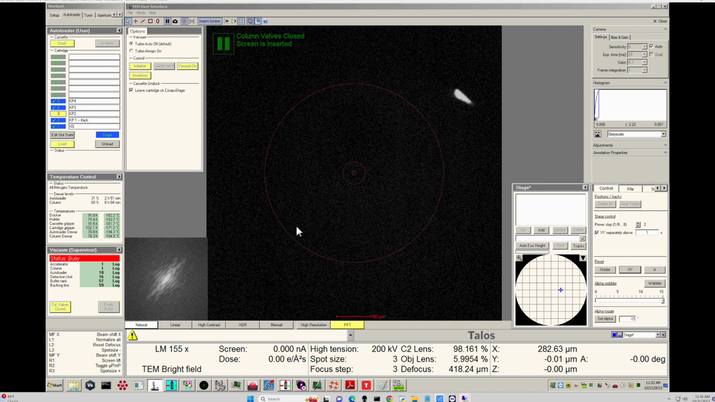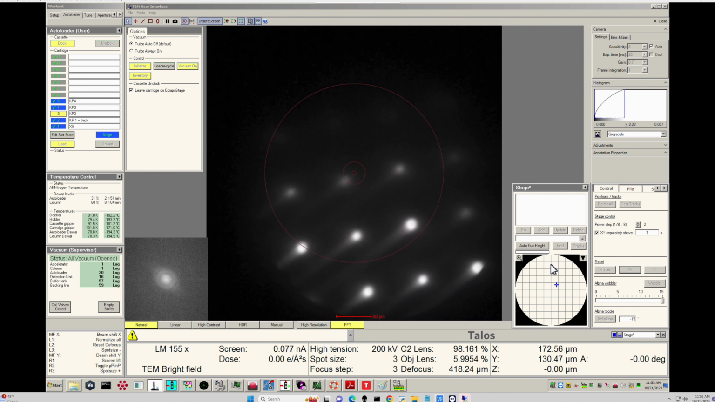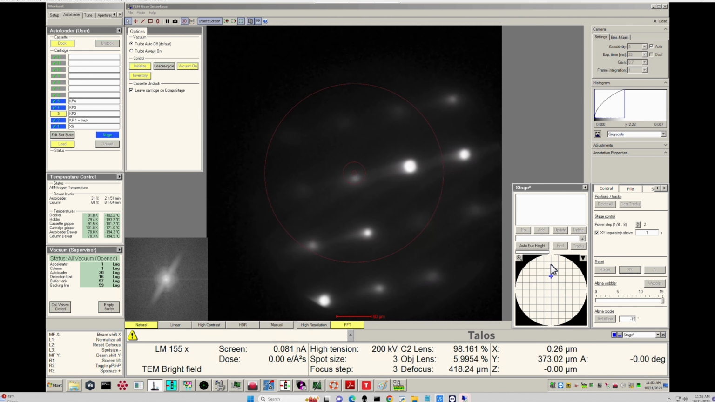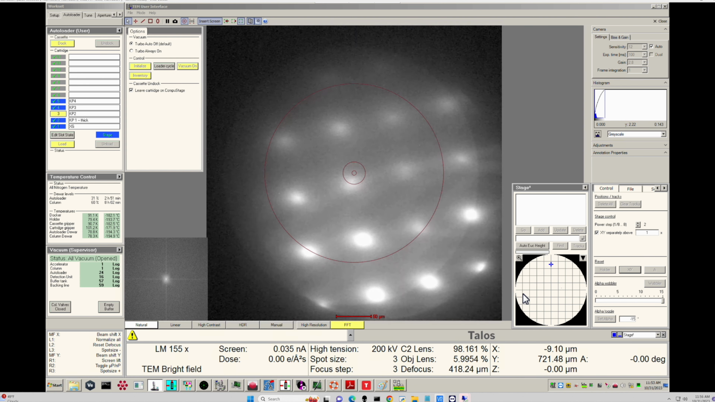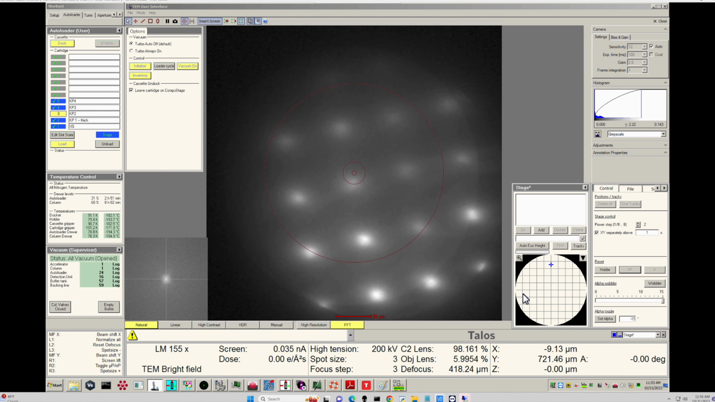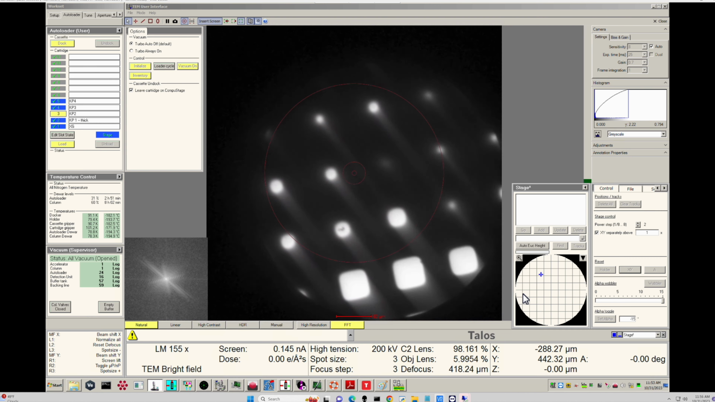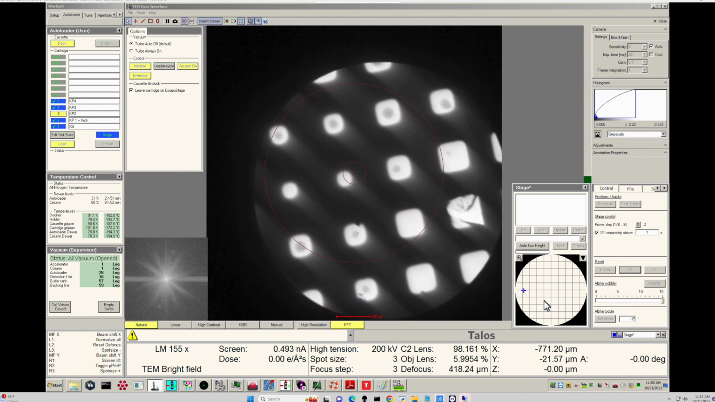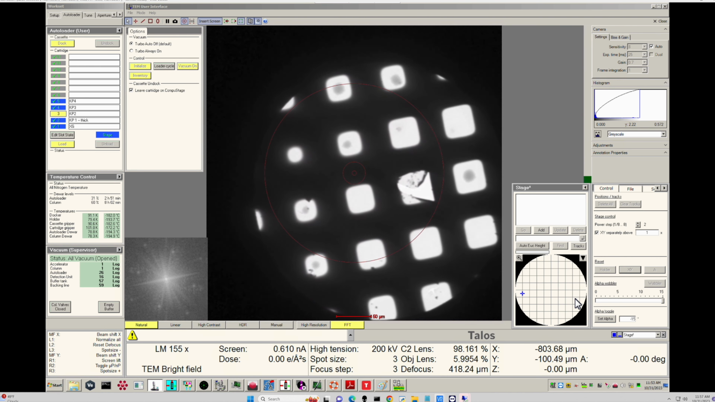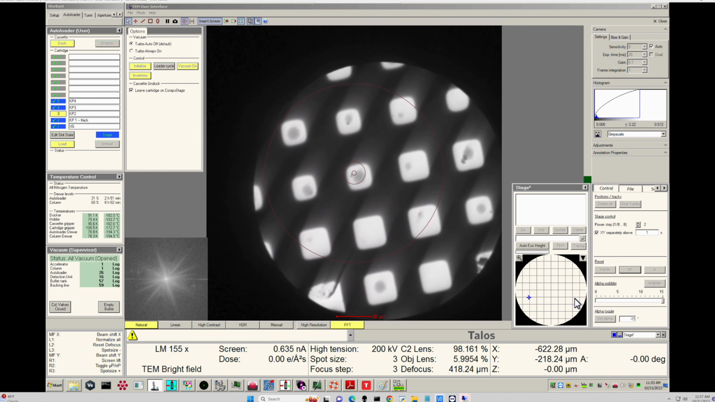At this point, the grid has been loaded onto the stage. I will open the column valves and insert the flu screen to take a look at this grid. This grid has some thin ice. I can see the grid bars and quantifoil film. At this magnification, you should be able to see the quantifoil holes as an indicator of thin ice. If you can't see the holes, the ice may be too thick.